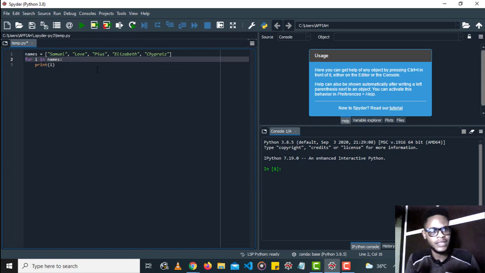So in this first case, i is going to represent the items in the list depending on the iteration we are in. In the first iteration, i is going to be Samuel, and it's going to print out Samuel. Then in the second iteration, i is going to be Love. For the third, it's going to be Pious. Fourth, it's going to be Elizabeth, and for the final iteration, it's going to be Chipraise. Now, my for loop is just going to run 5 times because I have 5 elements in this list. 1, 2, 3, 4, 5.